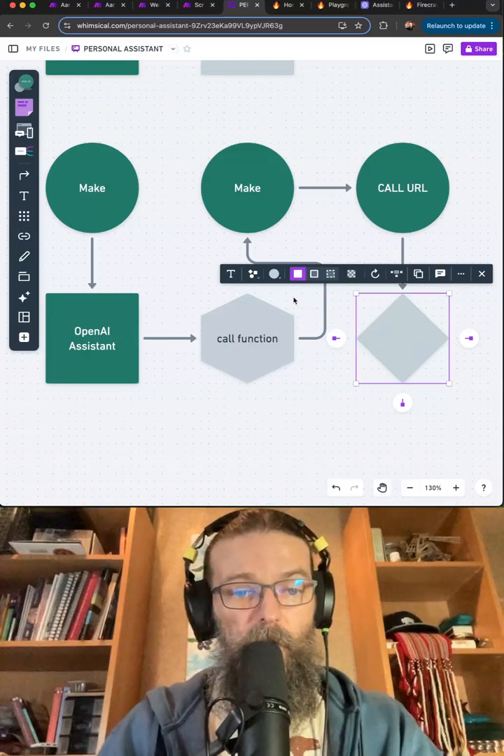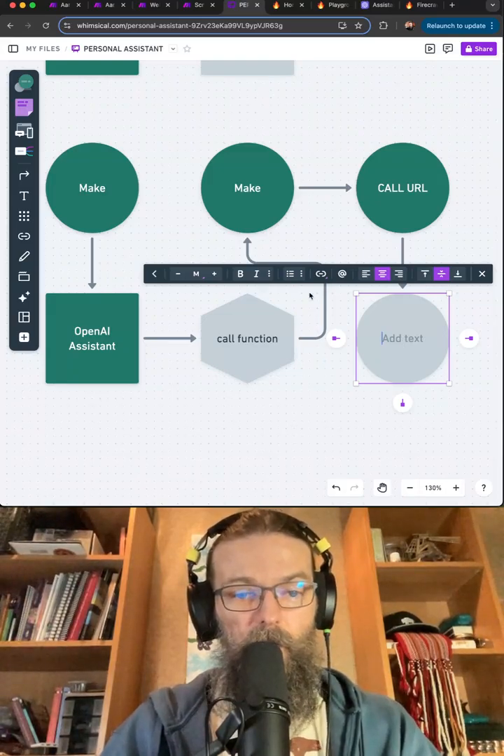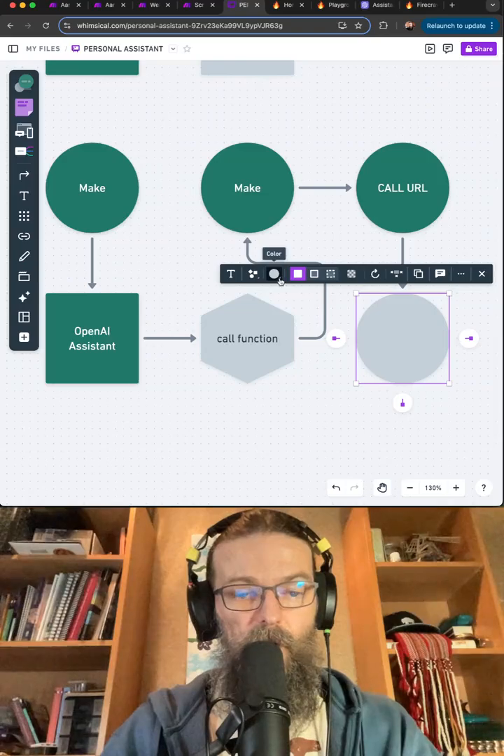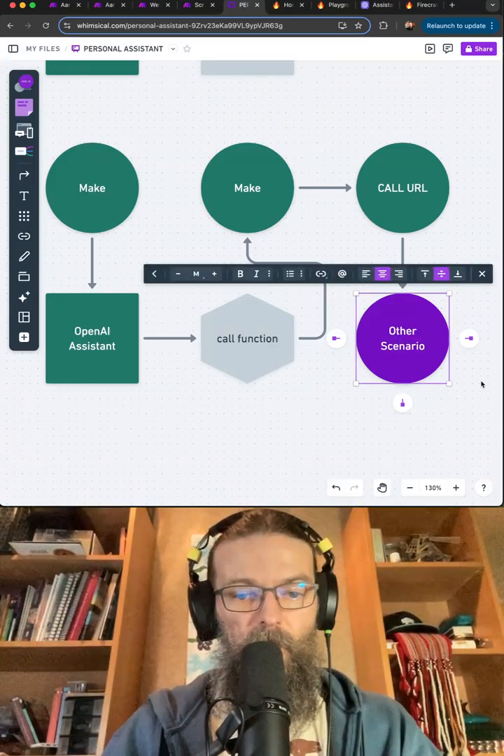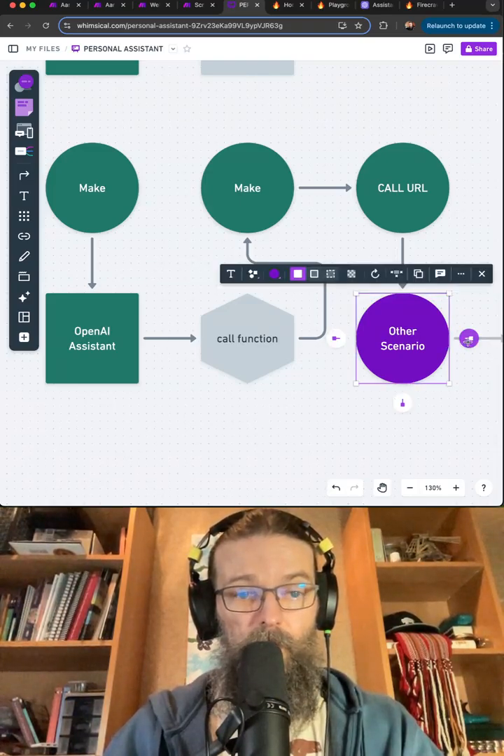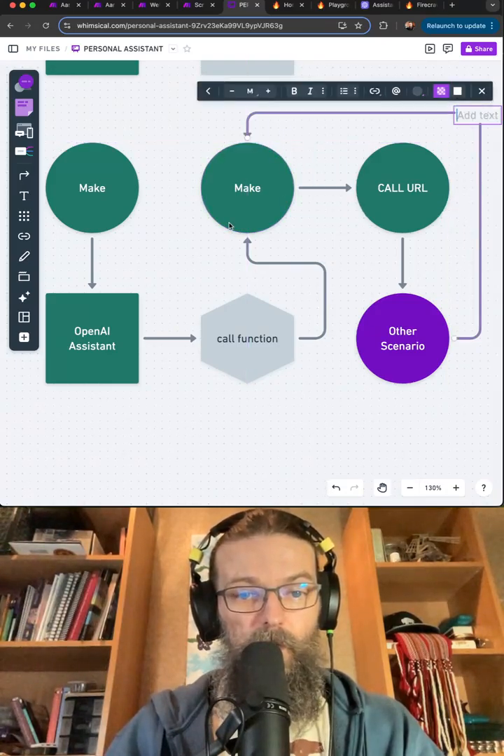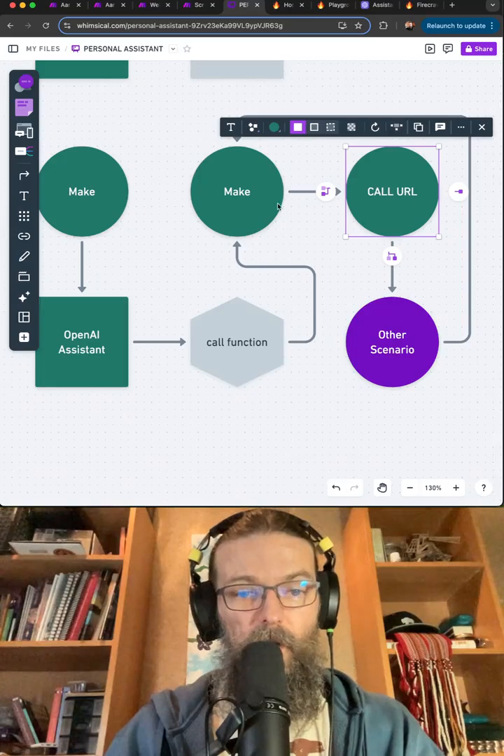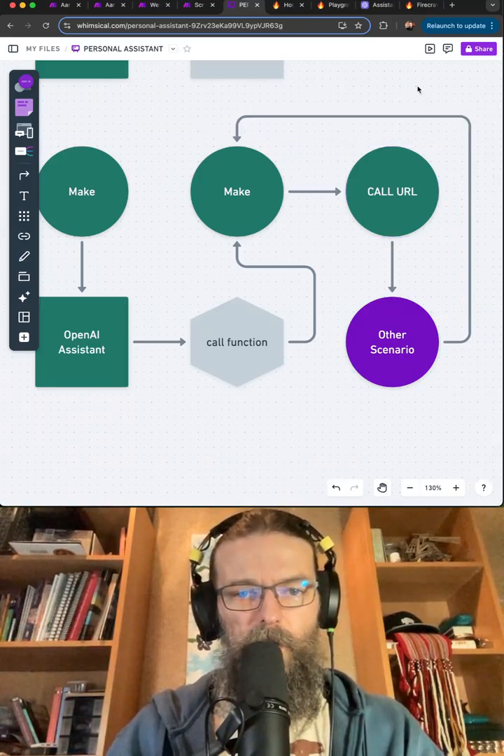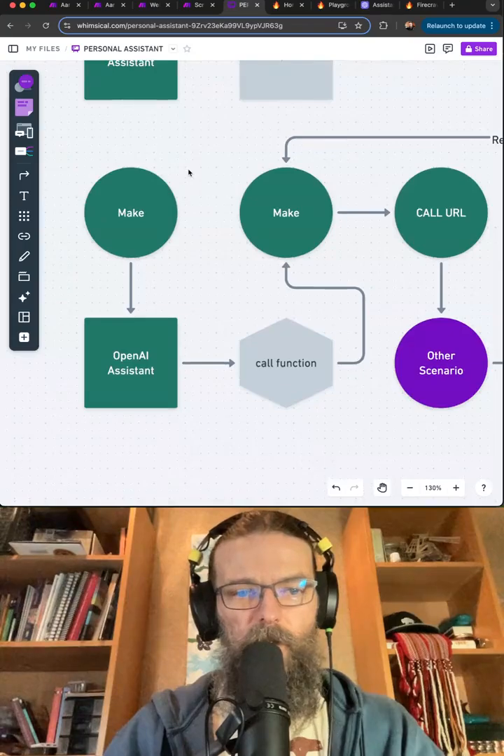So this happens to be, I'm actually going to make this a circle, because this is our other make.com scenario right here. This is a whole scenario. Make it purple. Other scenario. And then this ends up back as a result in our, calls the URL. Yeah, basically like that, more or less. That's how it works. This ends up being our response here. So that's the delegation part.